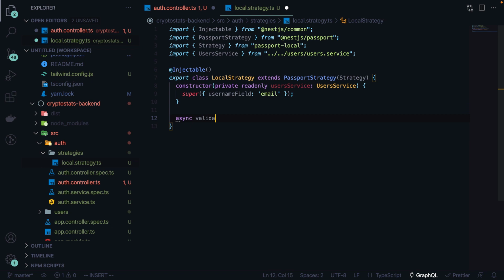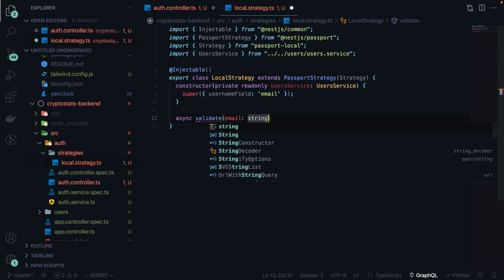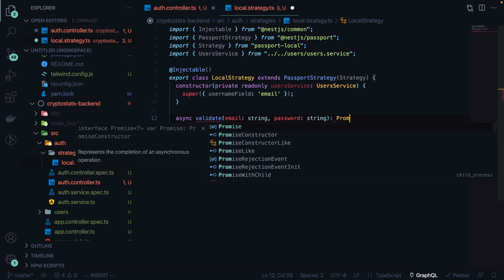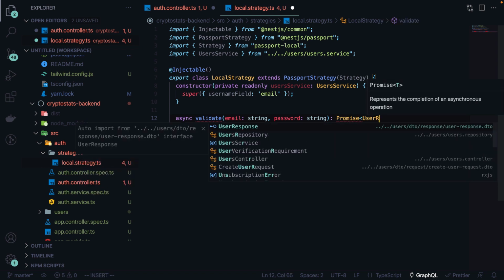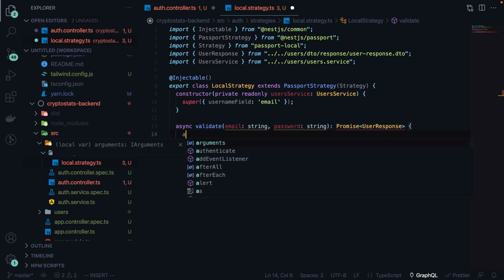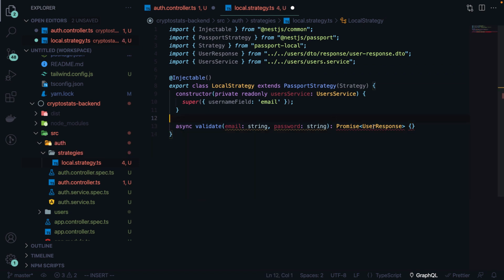Next, we need an async validate method, which the strategy will call by default when we use this. So we need to be able to validate the user, and this method is going to be provided the email and the password from the incoming request. Then we're going to return a promise, and we're going to return the user response. Now let's make a call to the user service so that we can validate the user and get the user back if it is valid.